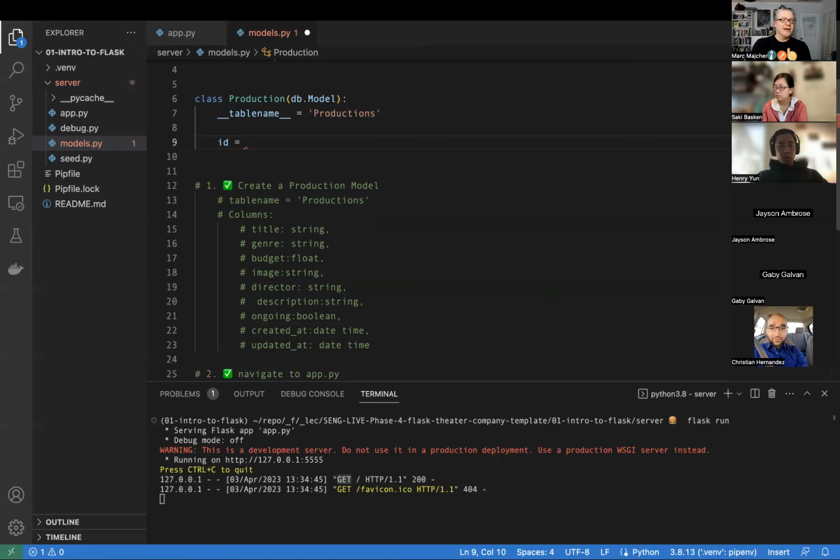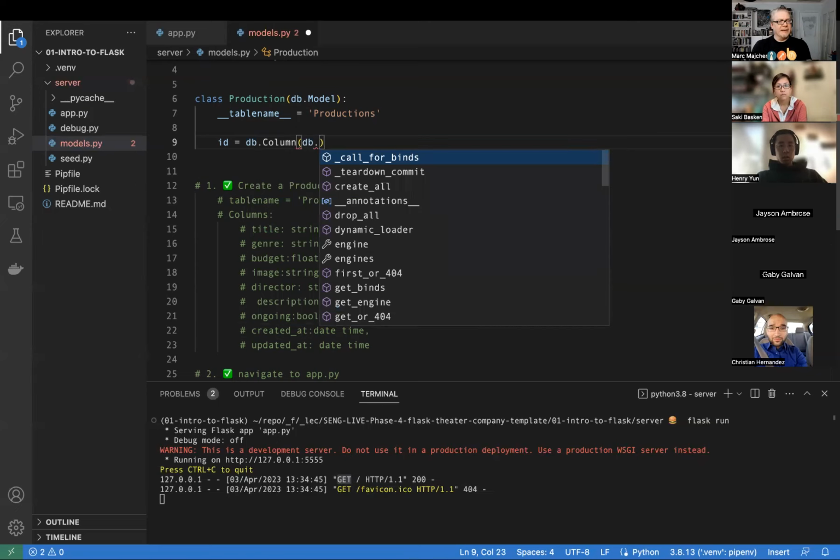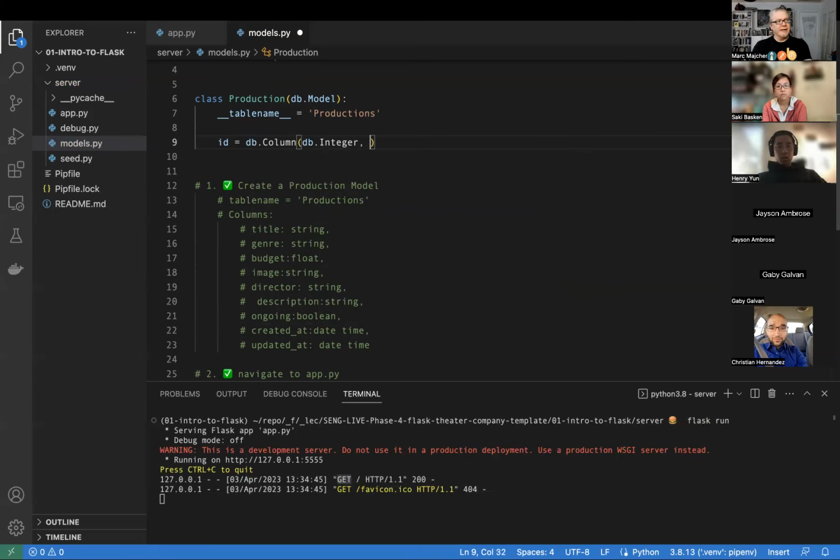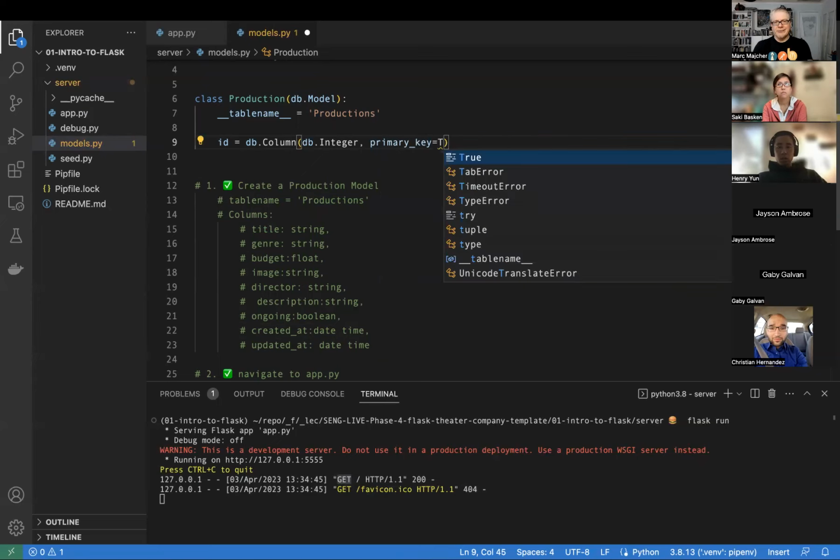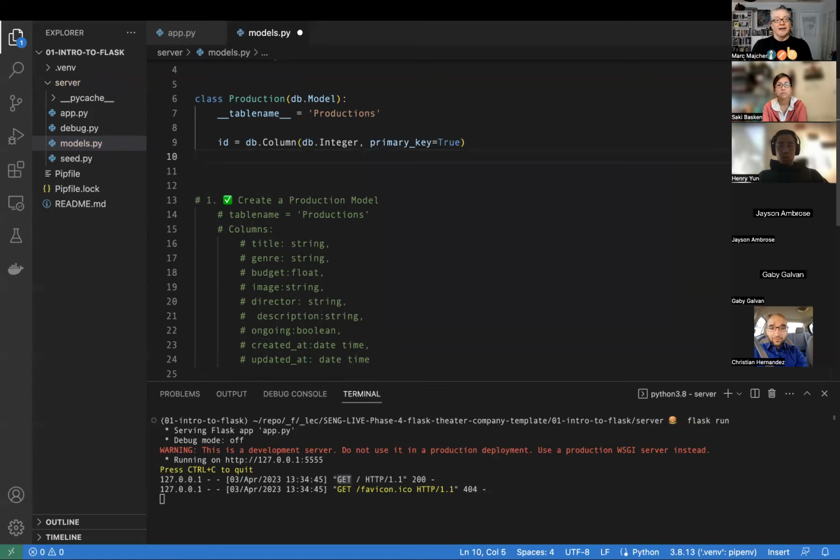Instead of importing Column, we're just going to use it through db. For some reason, it's not completing, but this is going to be an integer, and this is going to be our primary key, capital T True. That's what we're going to have in most of our models. So let's do title, string, budget, image, director, description, ongoing, created at.